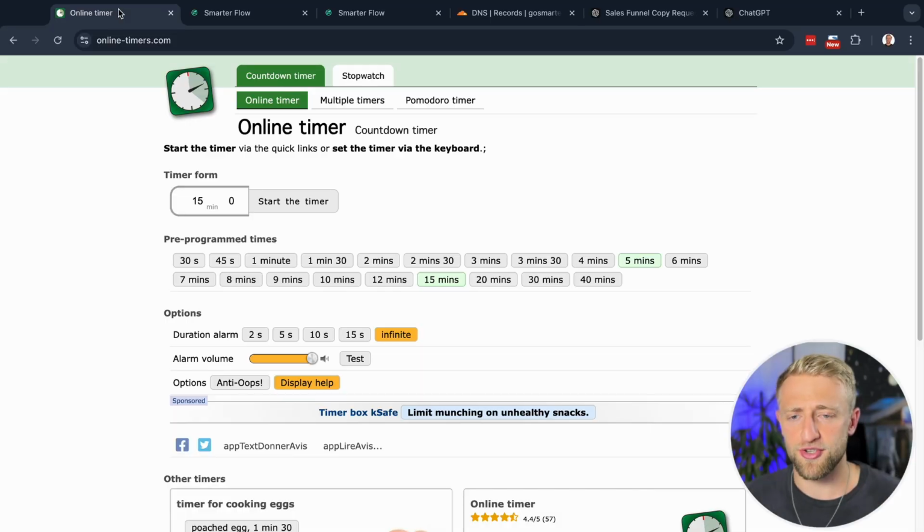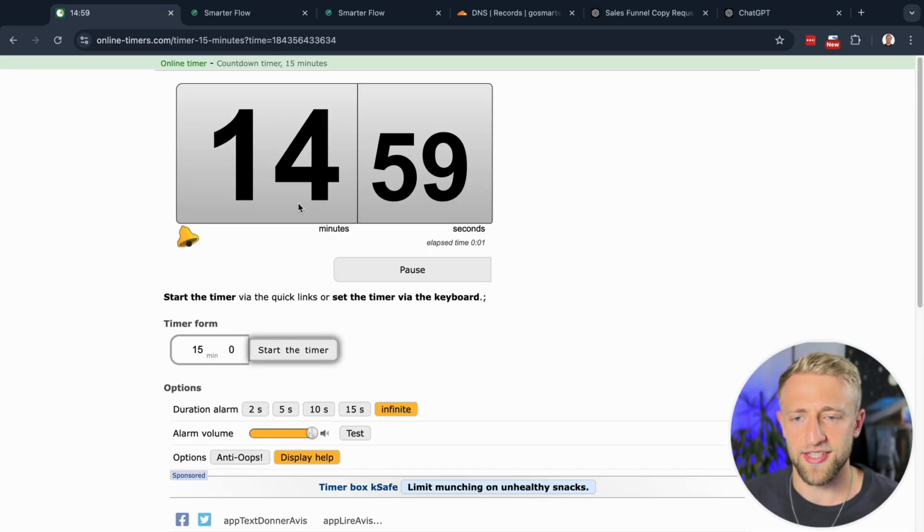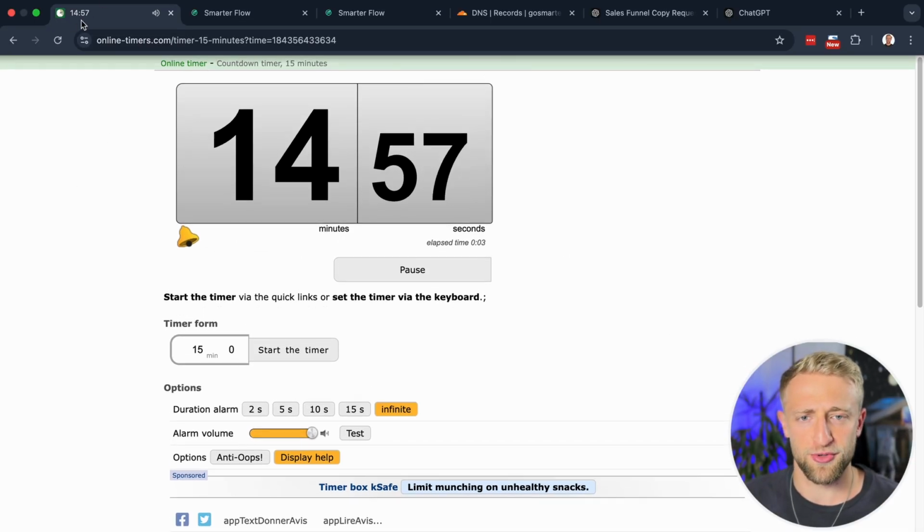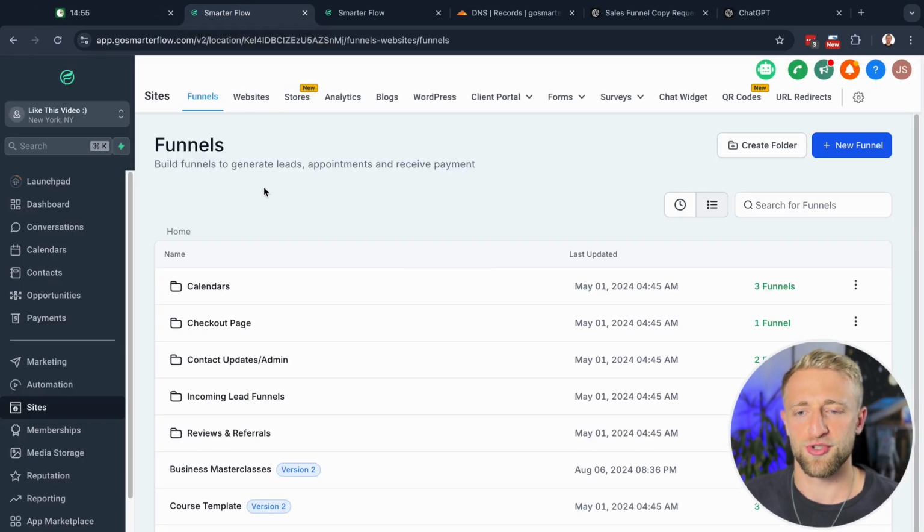In today's video, I'm going to show you how to build your first GoHighLevel funnel in 15 minutes or less. So without further ado, let's jump right into the timer right here and let's start the timer, and you'll always be able to see it right up here, and we'll jump right into your HighLevel account.